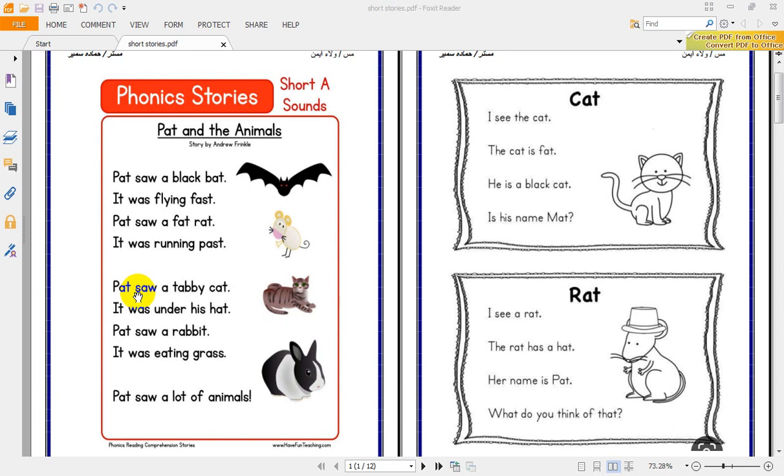Pat saw a tabby cat. Pat saw a tabby cat.